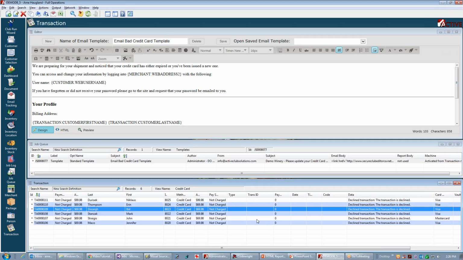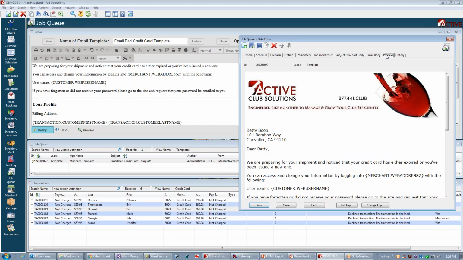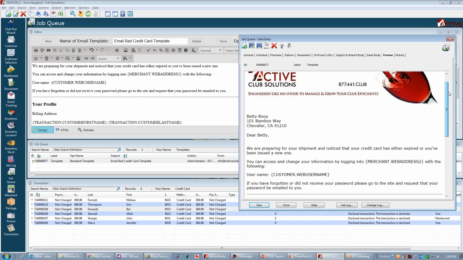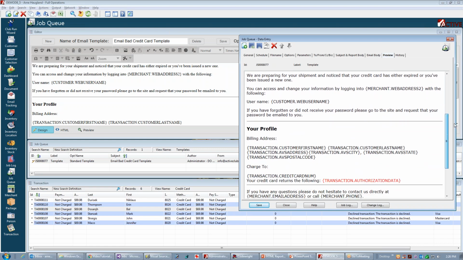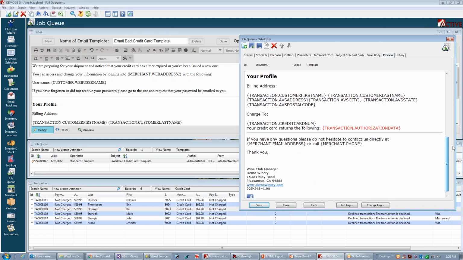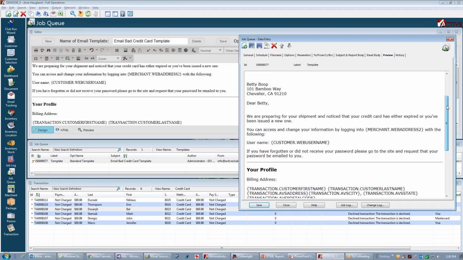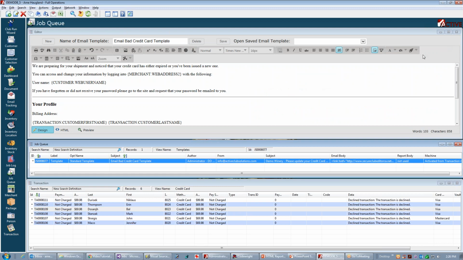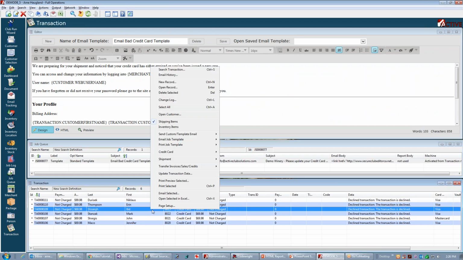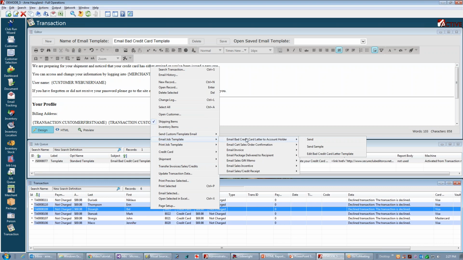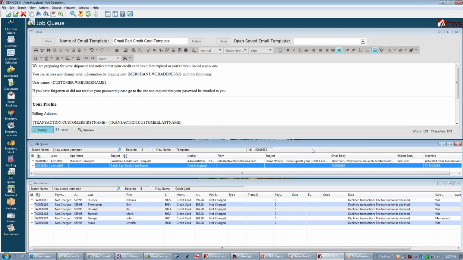So I'm going to go back to my transactions. Now I can see it here, be able to preview it here, but I'm previewing it with all those field tags, but it gives us an idea of what I did. It looks good. But the final result, we'll do a send sample. So right-click, email job template, email Brad credit card letter, send sample.